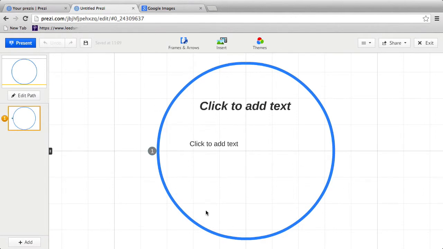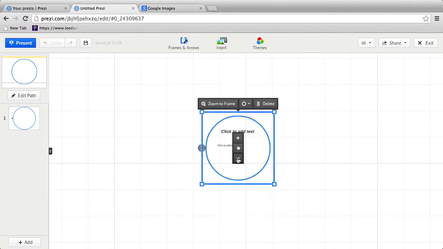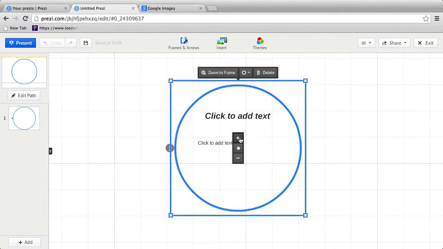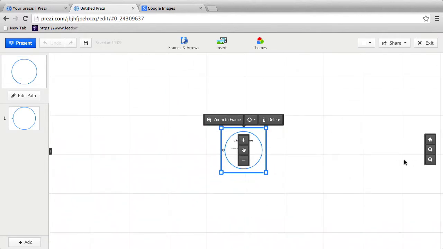Just as a very basic example, it always opens up with a frame. This is a circular frame. We can move it around. We can make it smaller. We can make it larger. And we can zoom out. If we just mouse over this little edge of the Prezi screen, we can zoom out as well within the presentation space.